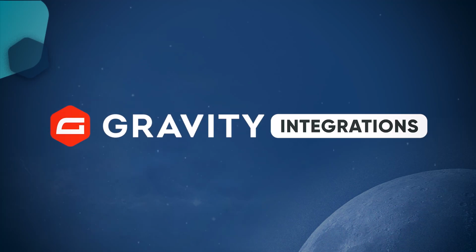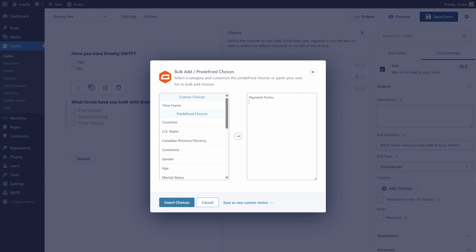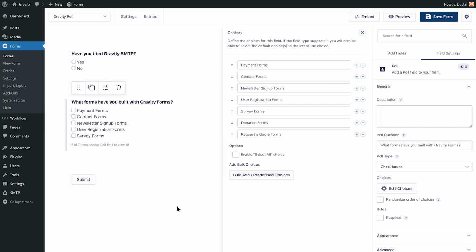Gravity Forms Polls add-on lets you easily add polls to your WordPress website. And better yet, the Polls add-on is quick to set up and has all the functionality you need to gather the information you're looking for.